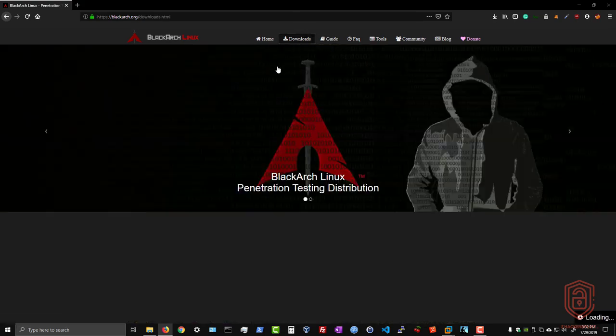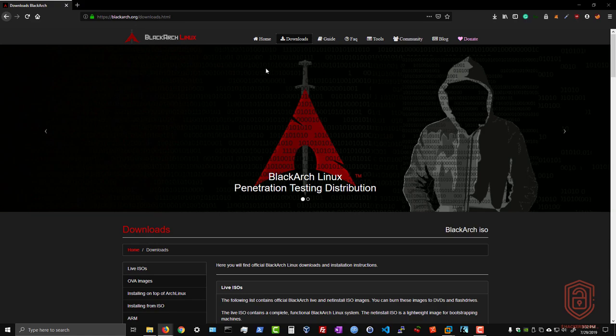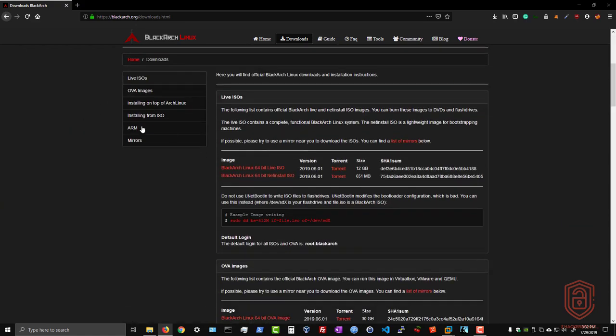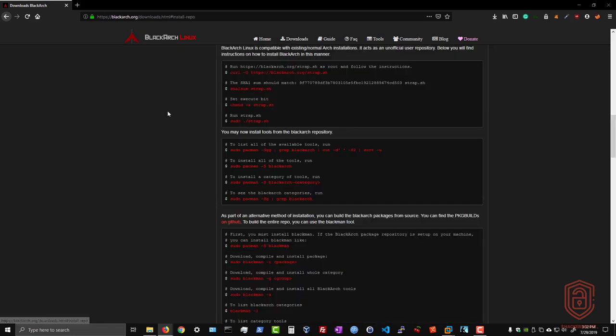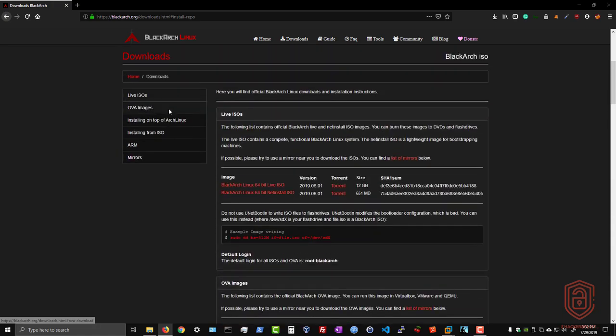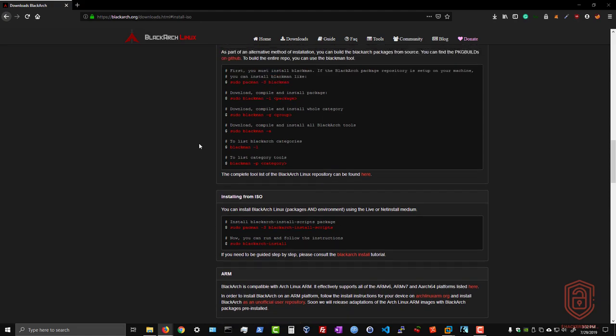And we can go into the downloads page, a very well organized website, I must say. In terms of the downloads, you have great organization here. You have live ISOs, the OVA images for hypervisors. So you can download the OVA image if you do plan on running this on VMware, VirtualBox, or any other hypervisor. I believe QEMU is the other one that's supported. You can also install it on top of Arch Linux, which is done through a script. You can then install it from the ISO, which is what we're doing as well.